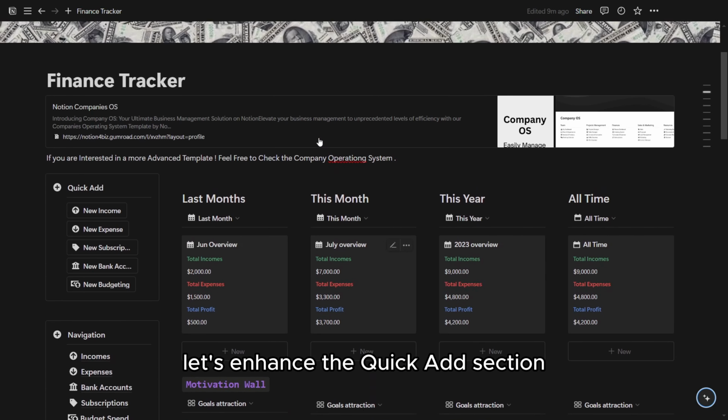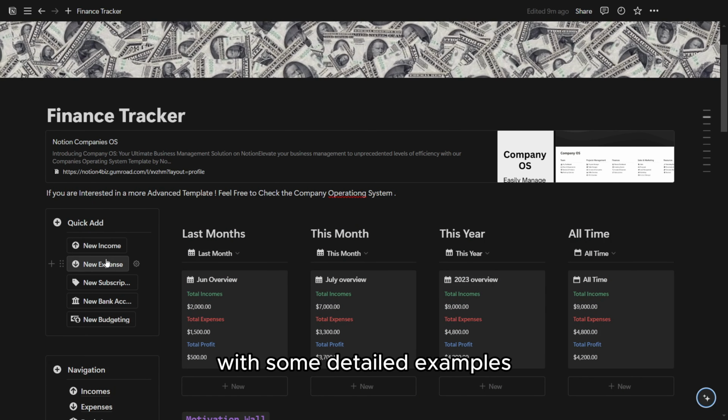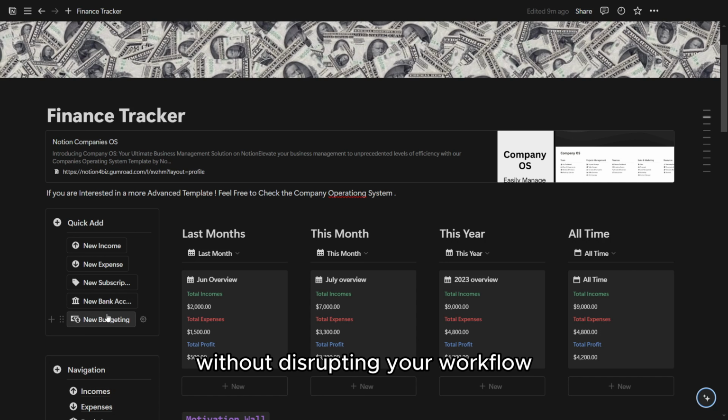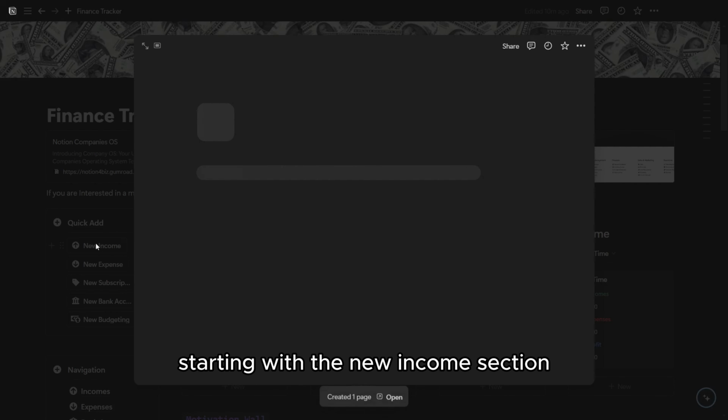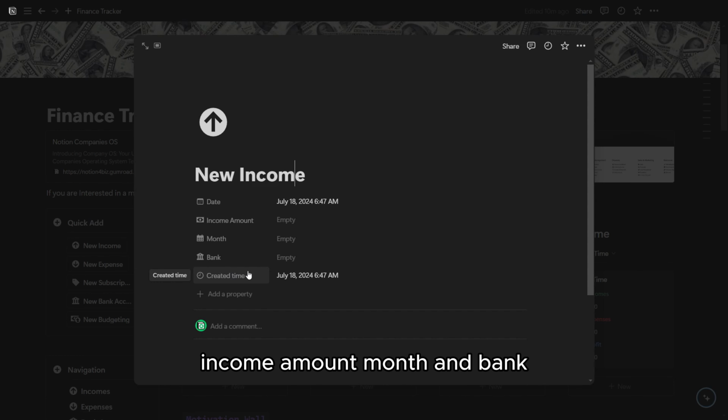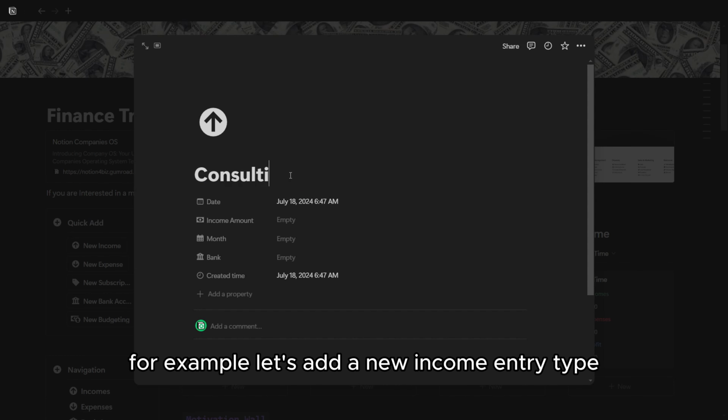Let's enhance the Quick Add section with some detailed examples. This section is essential for quickly entering new data without disrupting your workflow. Starting with the New Income section, we have a database here with properties for the name, income amount, month, and bank. For example, let's add a new income entry.